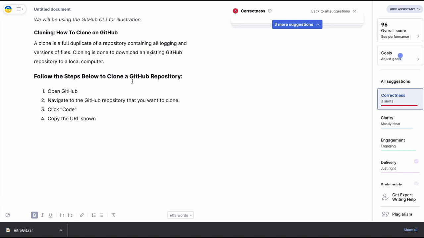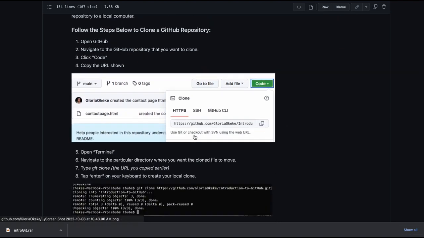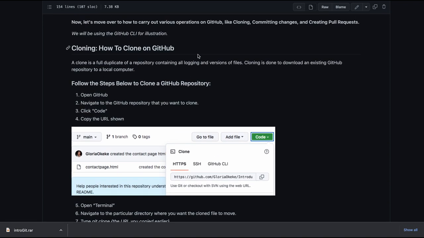Now follow the steps below to clone a repository. 1, 2, 3. Now, okay, you used this, open GitHub. Now the cloning, open GitHub, navigate to, okay. Now open GitHub is looking like GitHub Desktop. Navigate to the GitHub repository that you want to clone. Click clone.